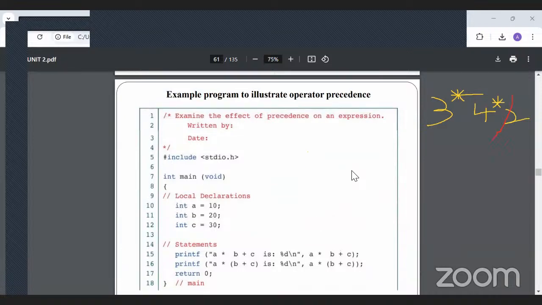Wait. Tell me, what is the output for this one? What is the output for check? Check here and tell me what is the output. All of you tell me. What is the output? What am I printing here?